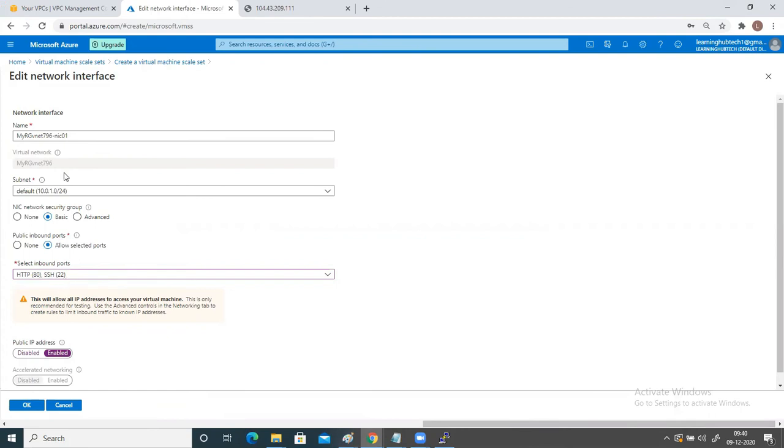This looks like your virtual machine setting only, so just go through it and you will understand everything here. This is the subnet range where all of these virtual machines inside the virtual machine scale set are going to be created. So go ahead and click on OK.